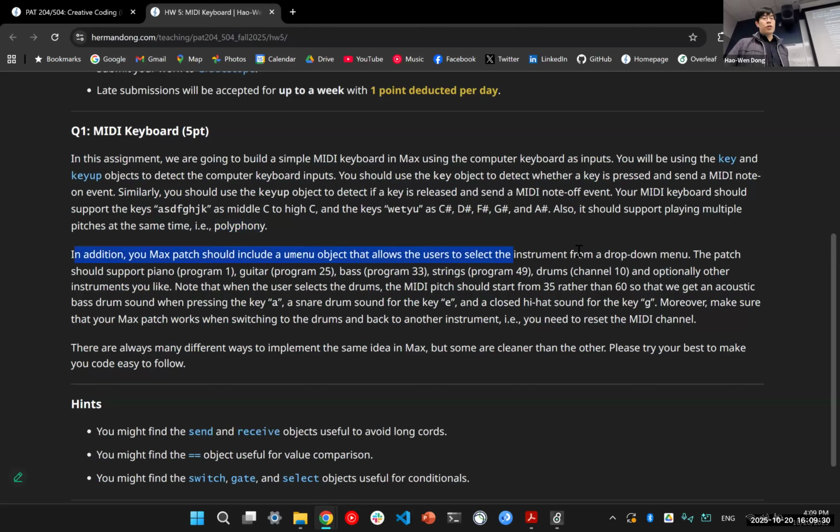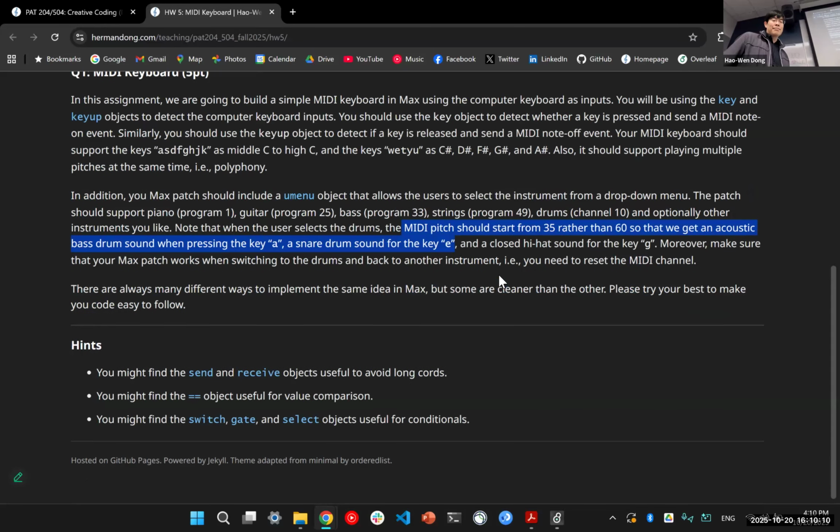And this is basically what I just showed. You will have a umenu object where you will select piano, program 1, guitar program 25, bass program 33, string program 49, and the most tricky one, drums, channel 10. And this is the only thing. MIDI pitch should go from 35 to 60 when you set up the drums. And when you click the drums, it should trigger that channel 10. And when you switch back to piano, it should revert back to channel 0. Cool. And have fun.